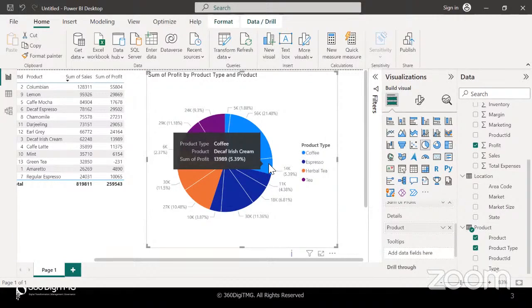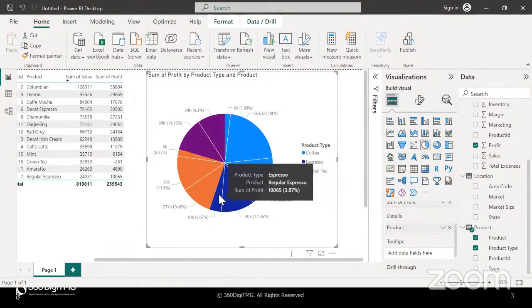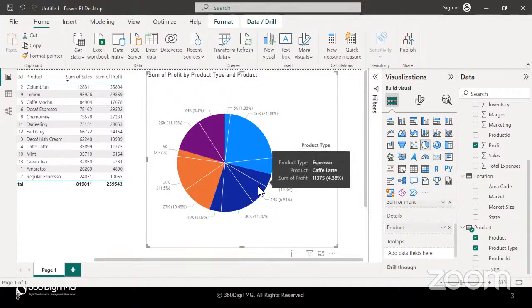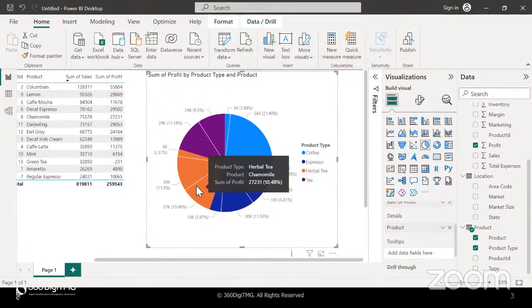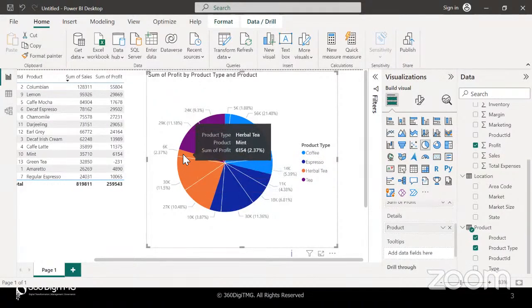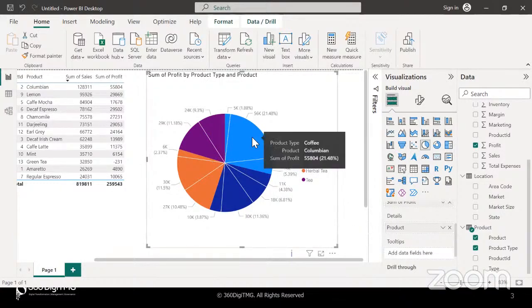Colombian, decaf Irish cream. Okay. Within espresso, latte, mocha, decaf espresso, and regular espresso. Now, within herbal tea, chamomile, lemon, and mint. Within tea, Earl Grey and Darjeeling. So further exploding of the pie is what happens depending on what you take into product. And tooltip is something we are familiar with.